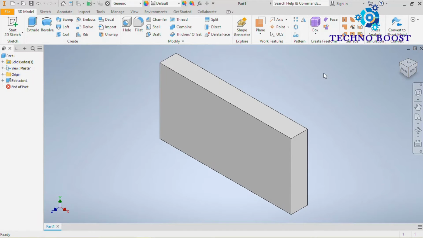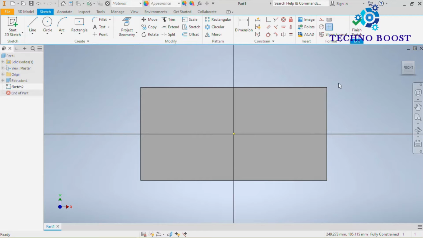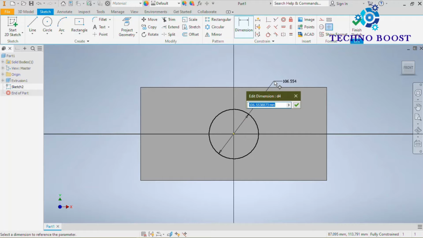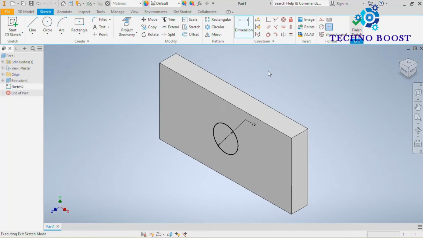Now you can also create a sketch on a face. Select the face and you can see edit extrude, edit sketch, share sketch, make sketch visible and create sketch. Click on create sketch and let's draw one circle having diameter 75. Click on finish sketch.